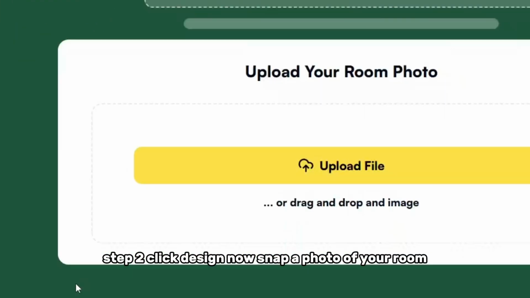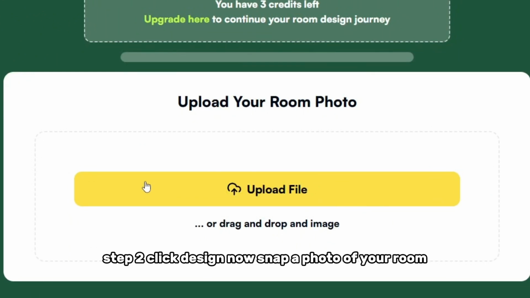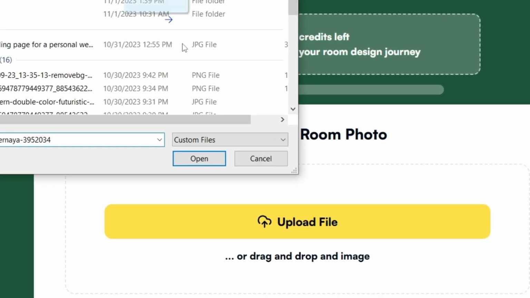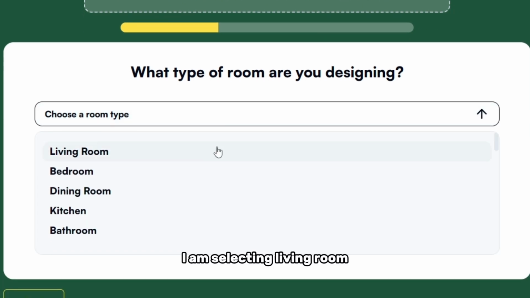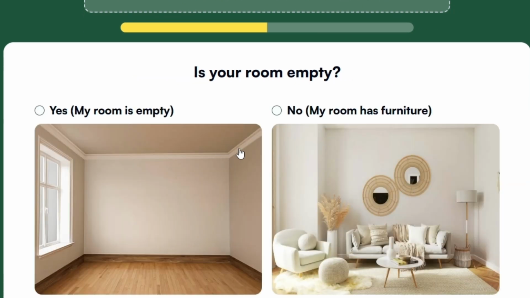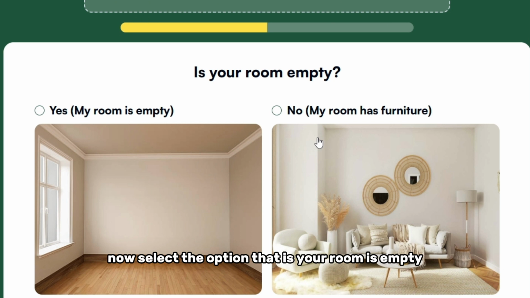Step 2. Click Design Now. Snap a photo of your room. Select room type. I am selecting living room. Choose your styles. Now select the option that is, your room is empty. In my case, my room has furniture.